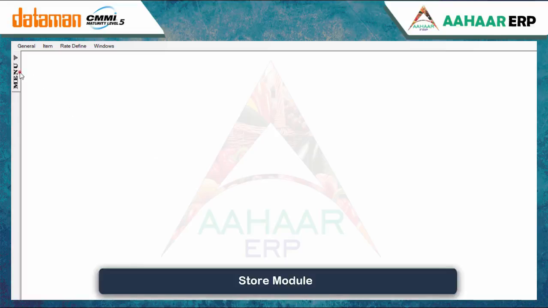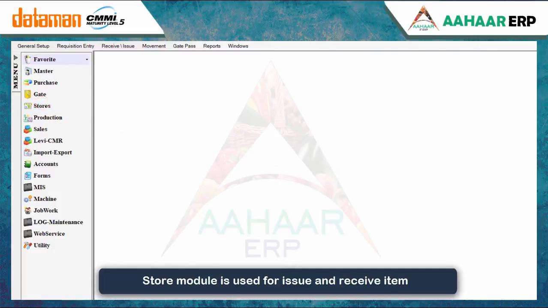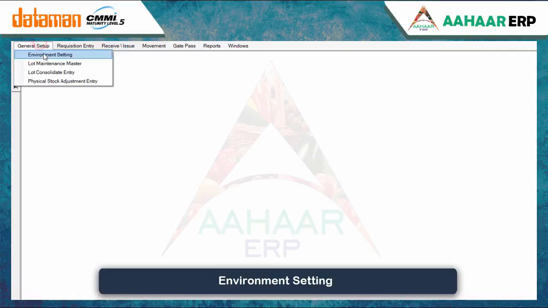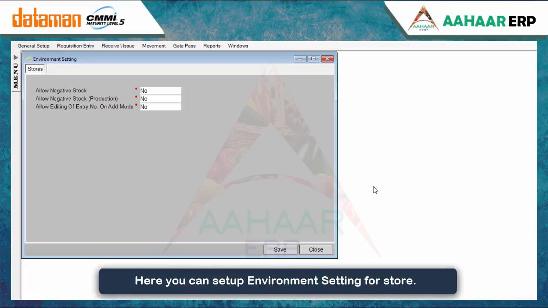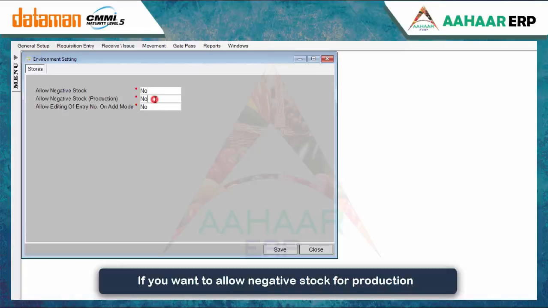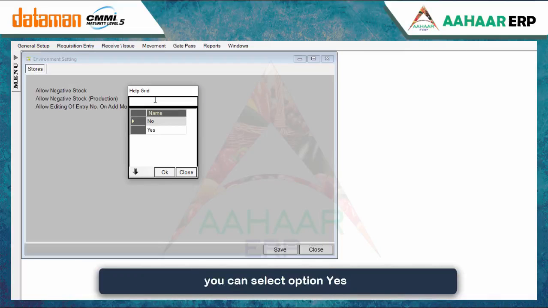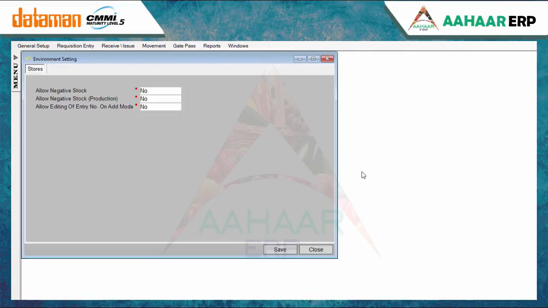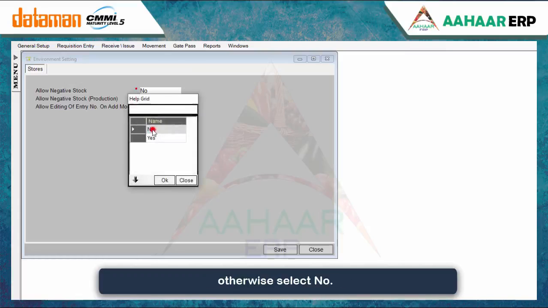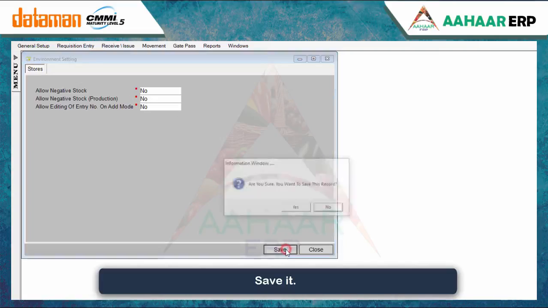Store module. Store module is used for issue and receive item from one department to another department, or from one site to another site. Environment setting. Here you can set up environment setting for store. If you want to allow negative stock in store, you can select option yes, otherwise select no. If you want to allow negative stock for production, you can select option yes, otherwise select no. If you want to allow to edit entry number, you can select option yes, otherwise select no. Save it.